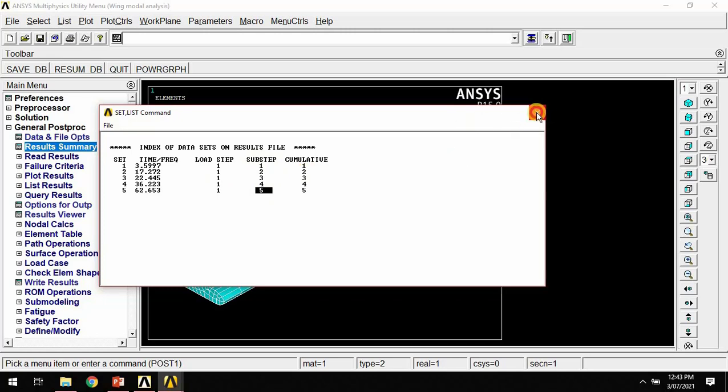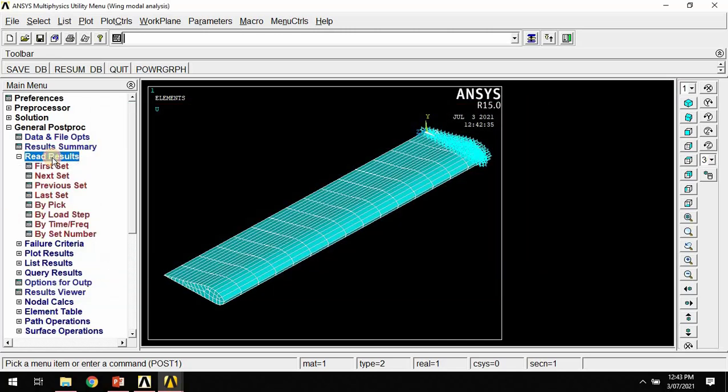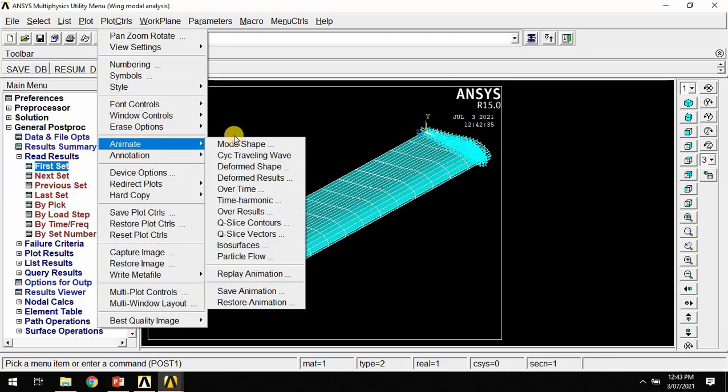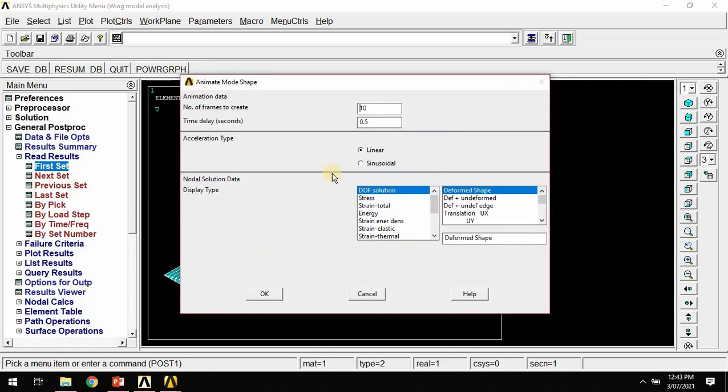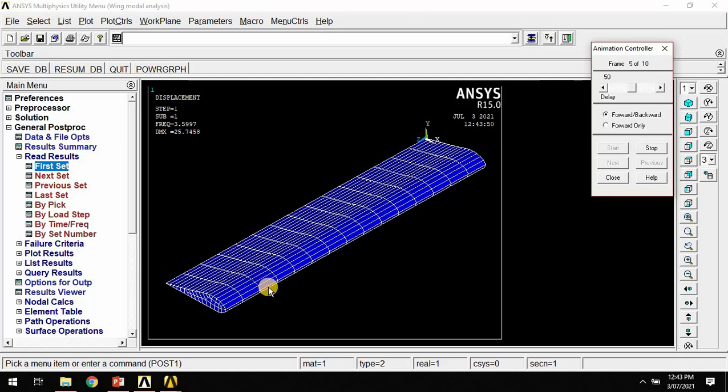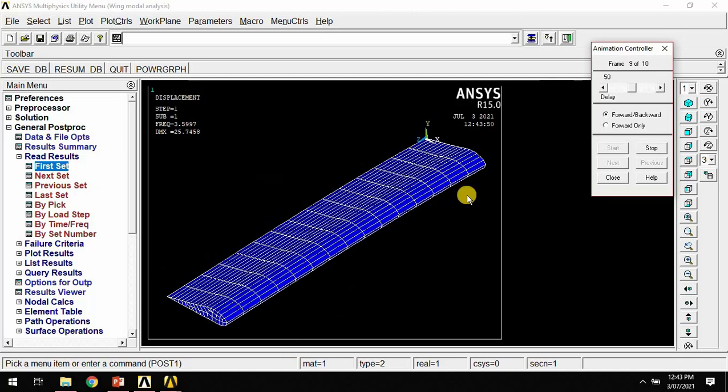So click on this window, read result, first set, plot control, animate first set, mode shape, time delay and frame is a 10 and 0.5. Click on OK. So this is the first set. So you can suppose capture.